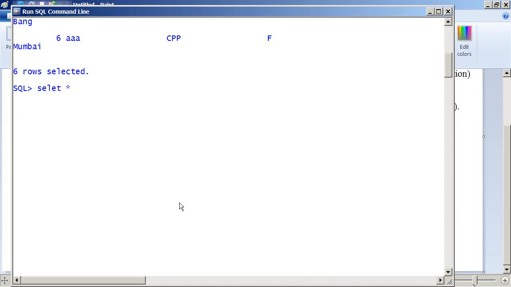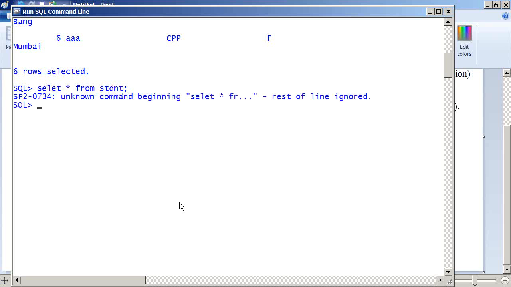Select some, like this I am writing. Now what happens here? Now you can see that an error message is generated. Why is this error message generated?